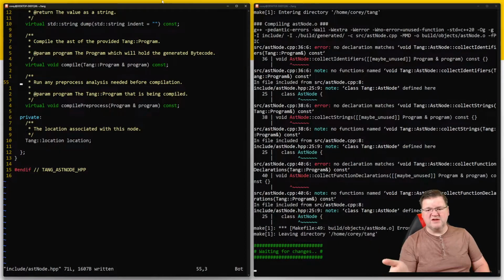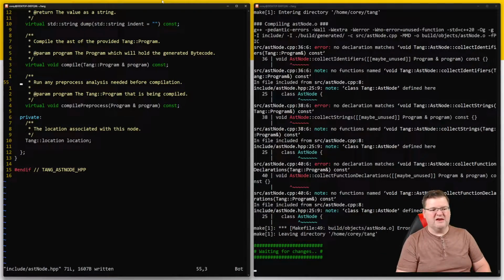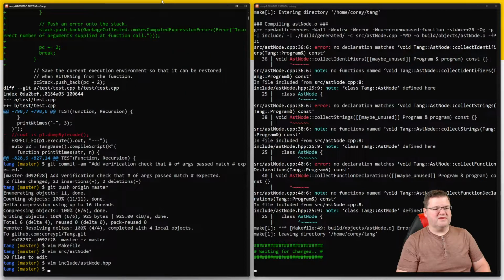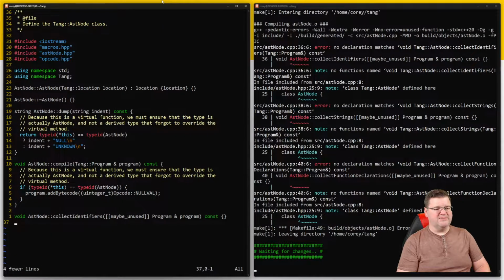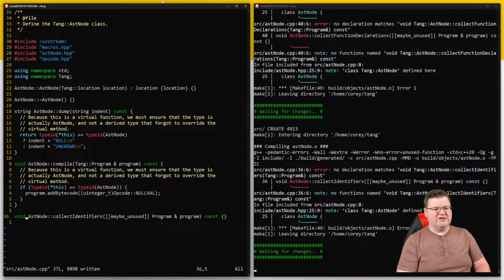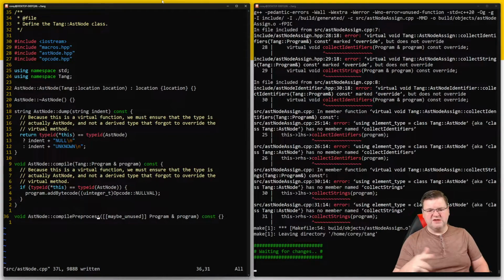We do this now, everything's going to complain because it's like, hey, we don't know what to do with that. So I did. Did I not? I guess I didn't delete these. And that should be compile preprocess. So there we go. Still going to complain. It doesn't know what to do with all those. That's fine. We're about to fix this.